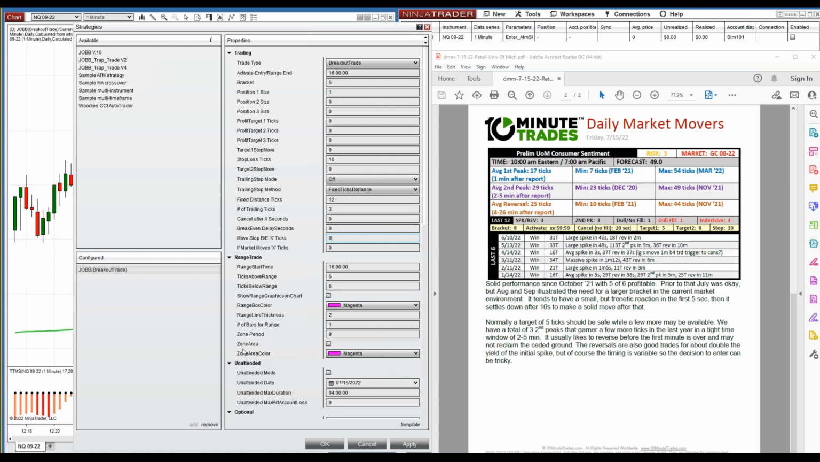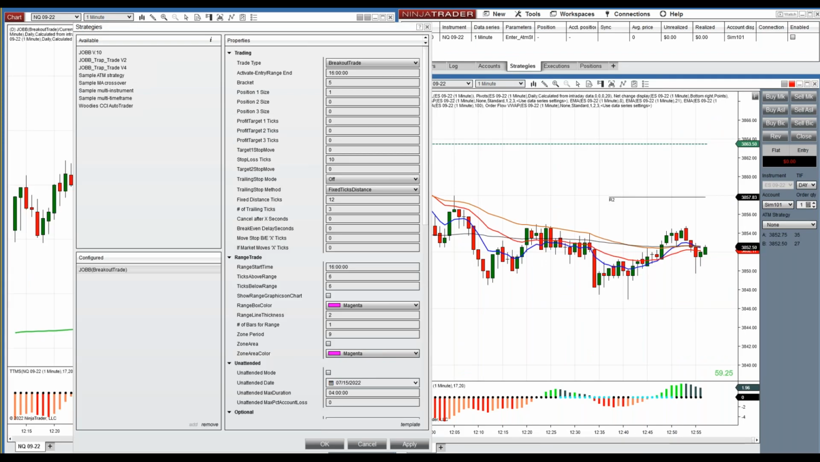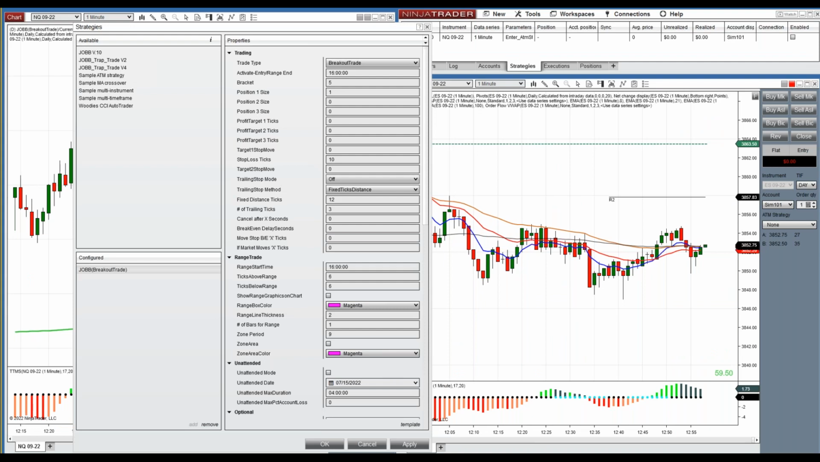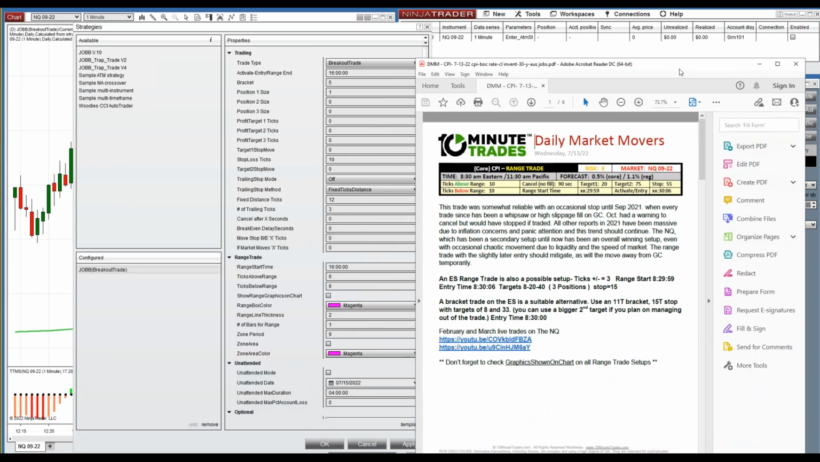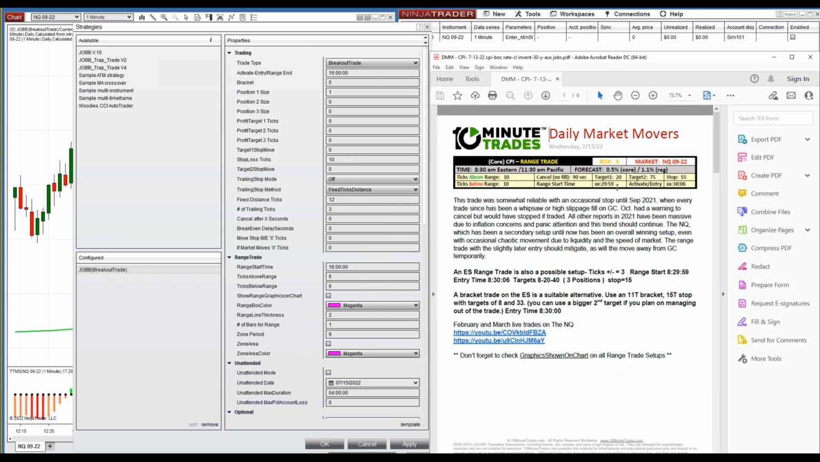And then we get down to some range trade info. You've got the range start time. If you just look at a daily report that uses a range trade, and we're just doing it differently, okay? It's not the same as an activation. You have a range start time. So it's 8:29:59. So that's what goes in there. And then you have an activate entry that goes up there, range end time, okay?